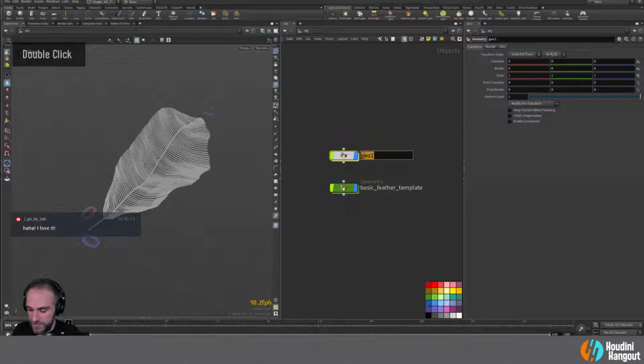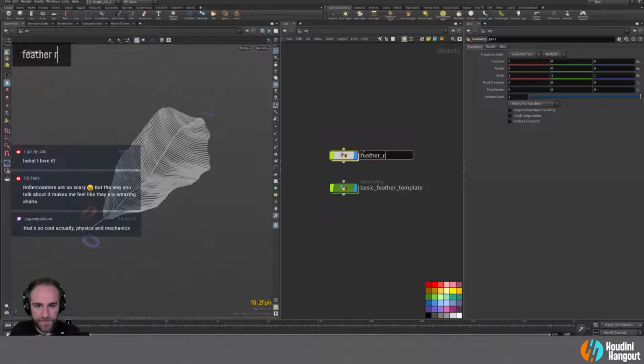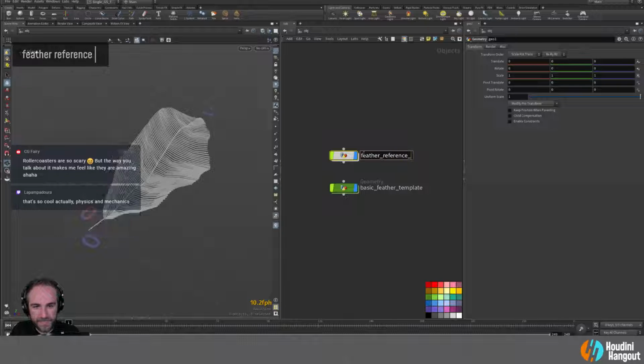Anyways, all right, so let's do a feather reference. We'll just do this like that. I've only ridden once.